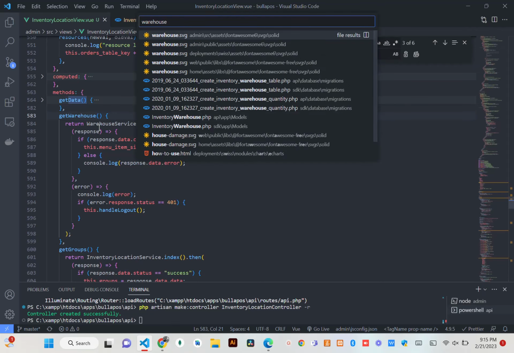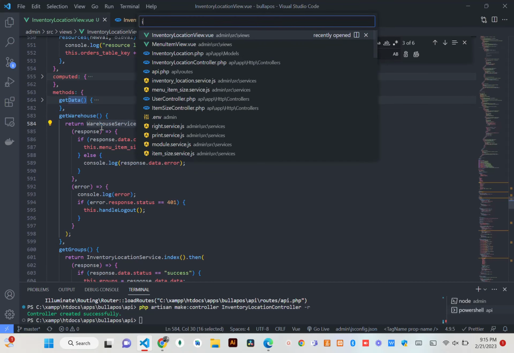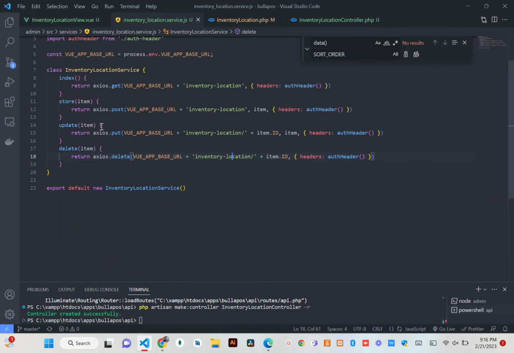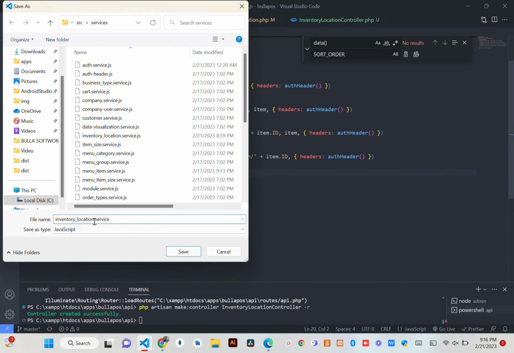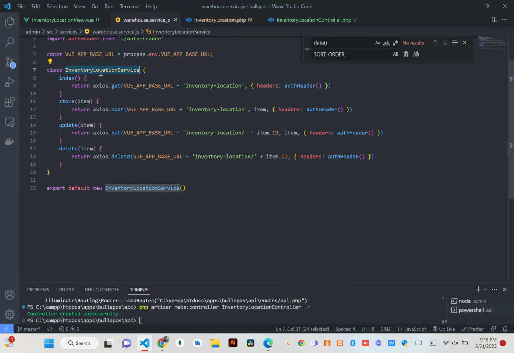So we can create a new service and call it warehouse service. Where will we need it? We can use the inventory location service that we had, this one, to create a new one. We save as, we say warehouse service, right? Yeah, warehouse service. And then here we just rename the class, rename the export.